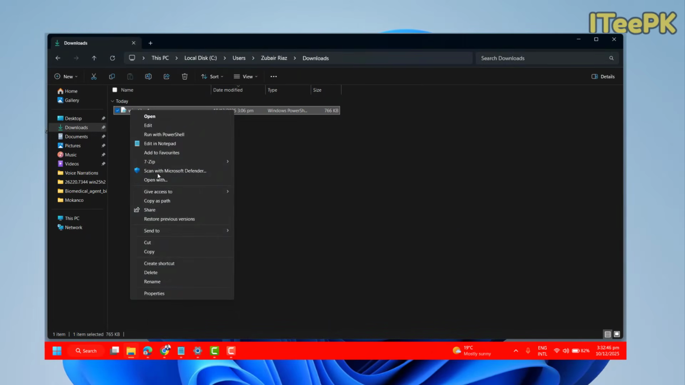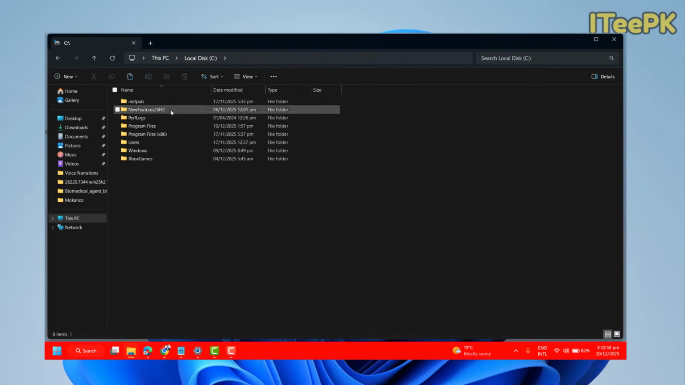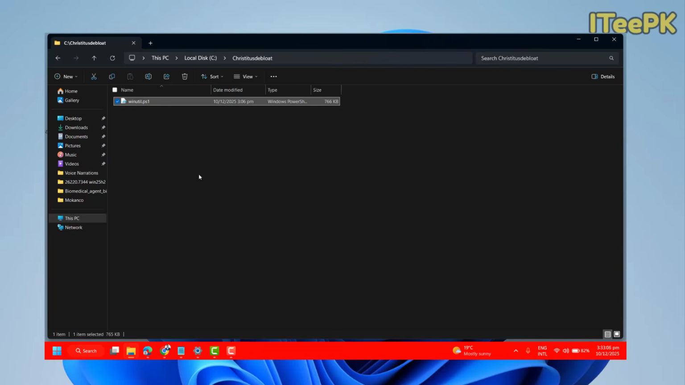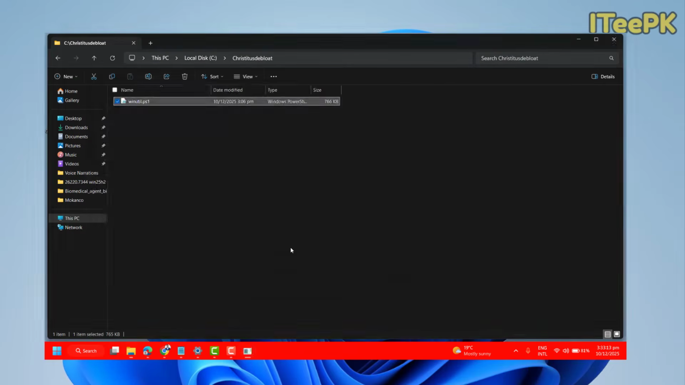Once the script is downloaded, let me put it in a clean location. I am going to This PC, C drive, and make a new folder here and name it Chris Titus Debloat. Okay, let's put this tool here. Now go ahead and open PowerShell as an administrator.